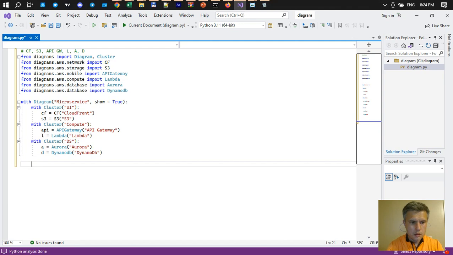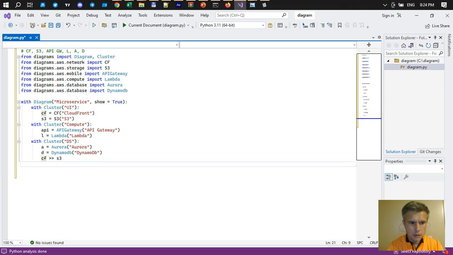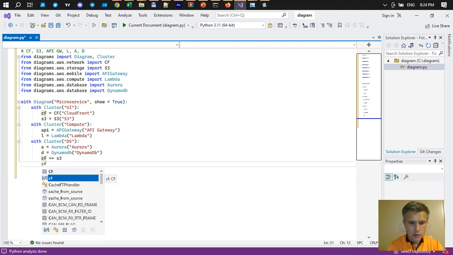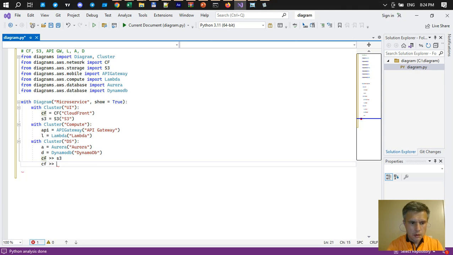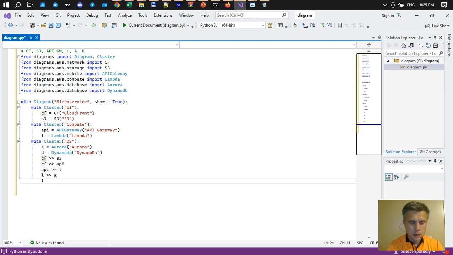Next, let's put some arrows. CloudFront connects with S3. CloudFront connects with the API Gateway. API Gateway connects with the Lambda. Lambda connects with the Aurora. And Lambda connects with DynamoDB.